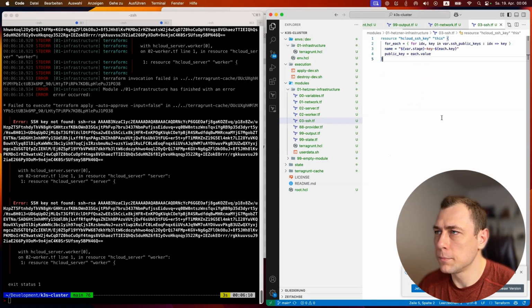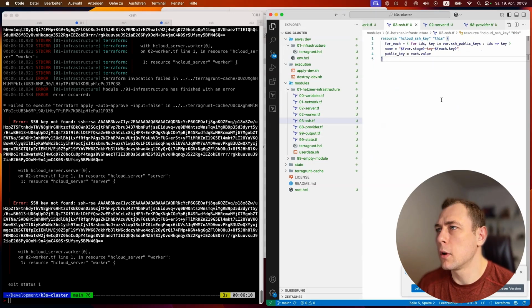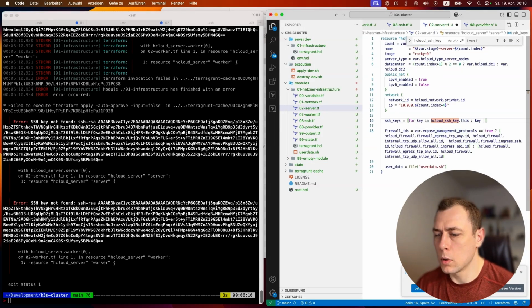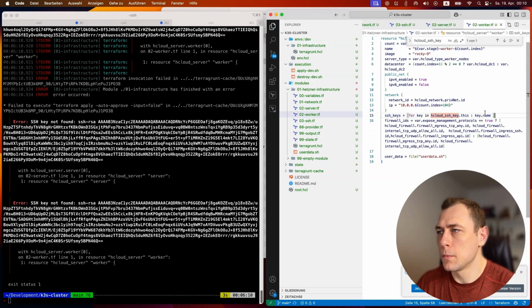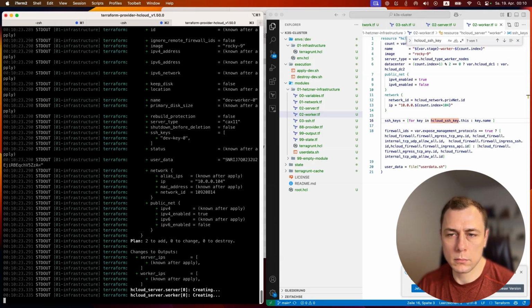Let's fix that. The issue is that we are directly providing the SSH public keys here, but we need to provide the keys we created in the cloud earlier. So let's do that. So hcloud SSH. Do the same for the worker nodes. And apply. Looks better. Worker and server nodes are getting provisioned.